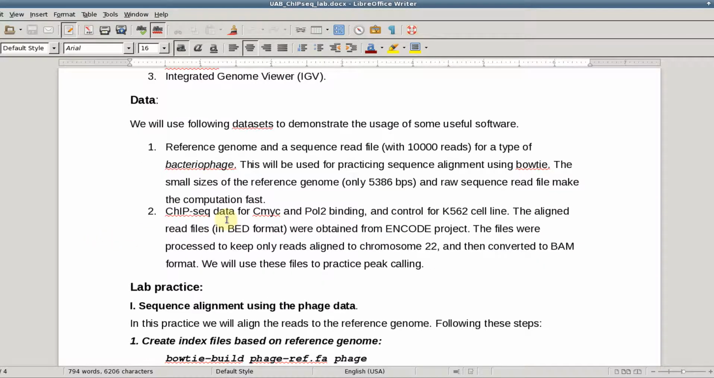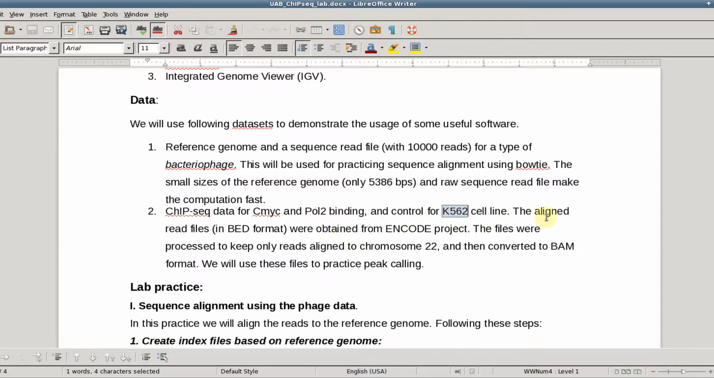The second data set contains the ChIP-Seq data for 2 DNA binding proteins, CMYC and POL2, and the control data. These are from a cell line called K562. I have done the sequence alignment and generated the BAM file, but I only processed the file to keep the reads aligned to chromosome 22, so that's only a small part of the genome. The small data set makes the practice very quick.